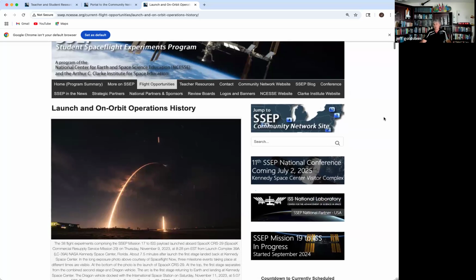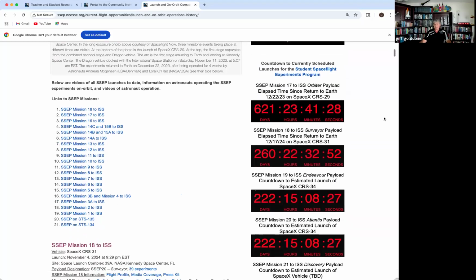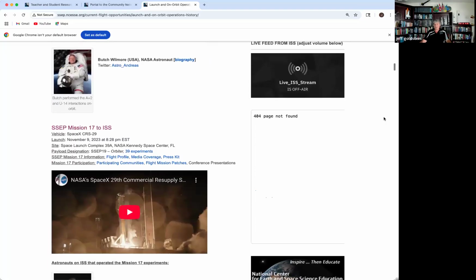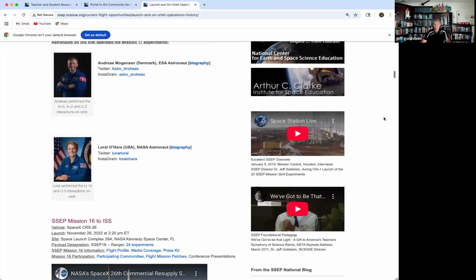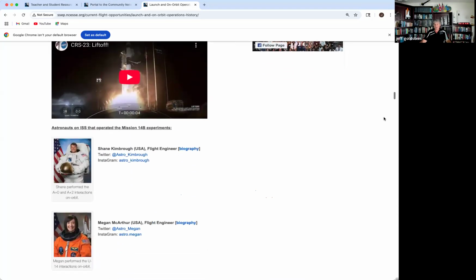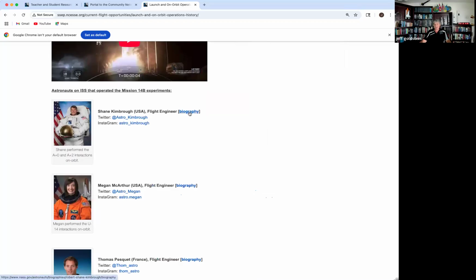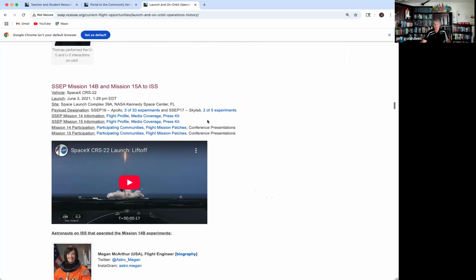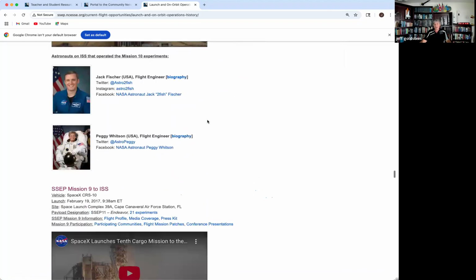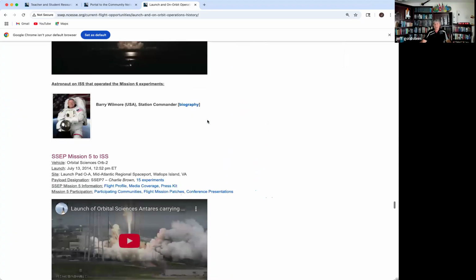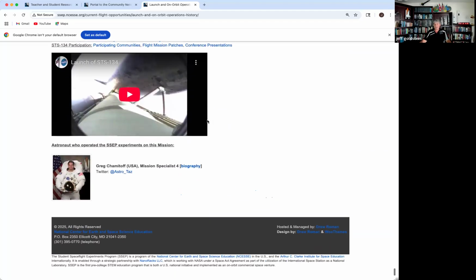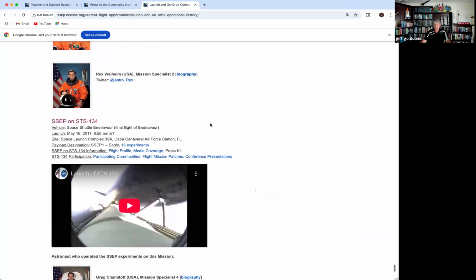This page reinforces that statement because on this page you can see a launch of every SSEP experiment payload, mission by mission, and you can see the astronauts that are part of SSEP, the astronauts that operated the SSEP experiments. And next to each astronaut is a link to their bio and their social media accounts. And if you keep scrolling down, you get to see, yeah, this program is the space program. And the history of this program is remarkable. And it goes all the way back to the final two space shuttle flights of the US space shuttle program.